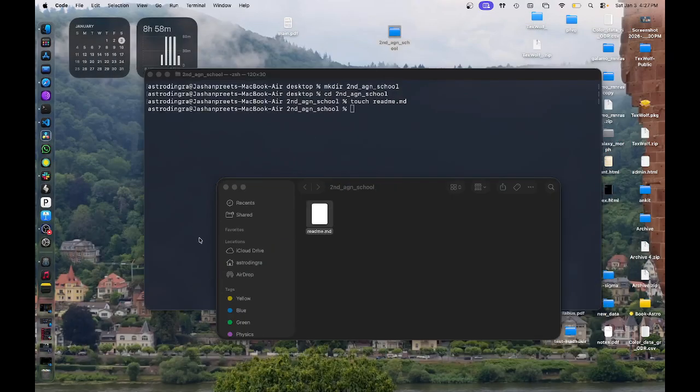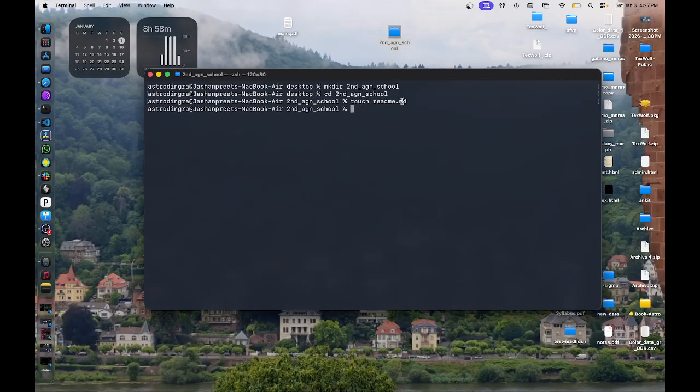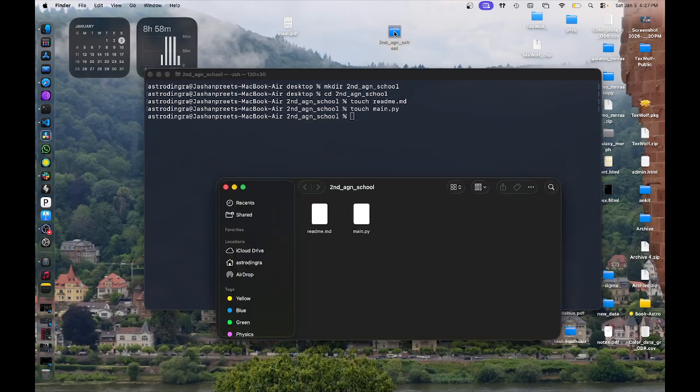So I'll just close this VS Code. This is some code I'm already working on. When I write touch and the file name, for example, if I need a markdown file, you can write a markdown file. If you want a main.py file, you can just do it like this. It will create that file. For now, I'll just delete this file.